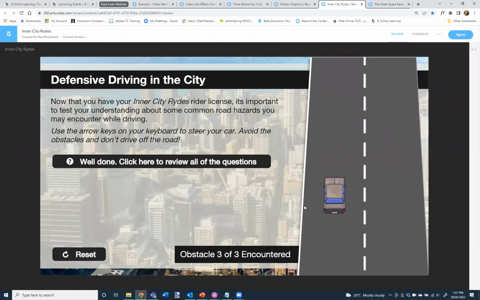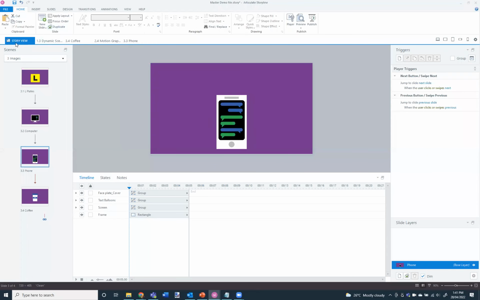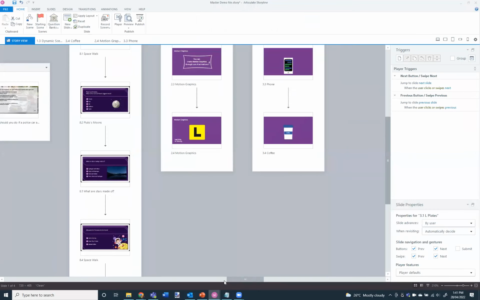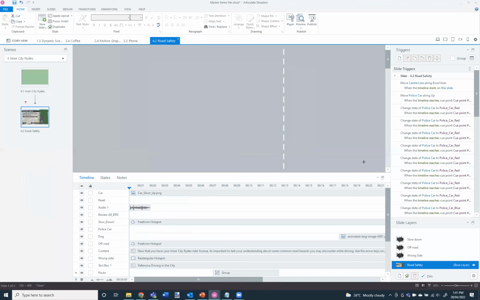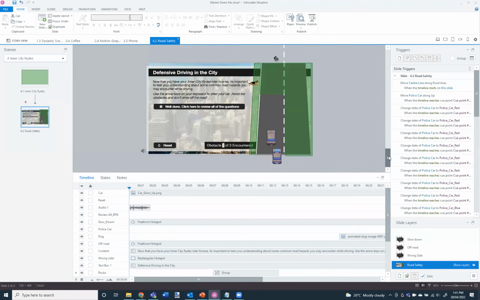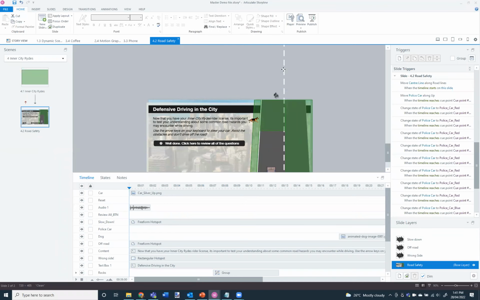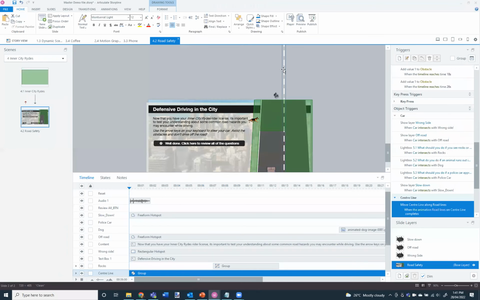All right? So if we have a look at the actual project file, we've got our center line. There's a few triggers involved, but once you think them through, it makes sense. The center line is moving on a motion path directly down. That's what's giving the impression that the road is moving, the car's moving along the road.